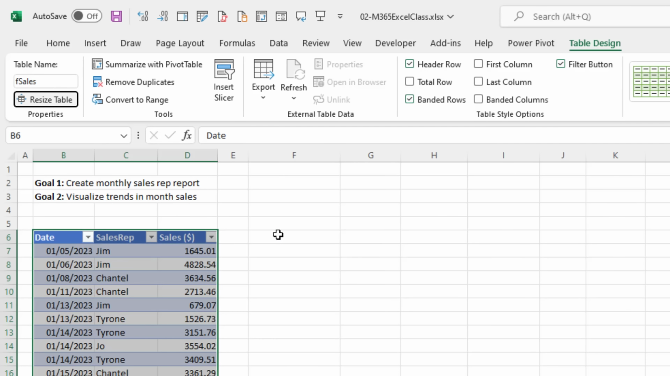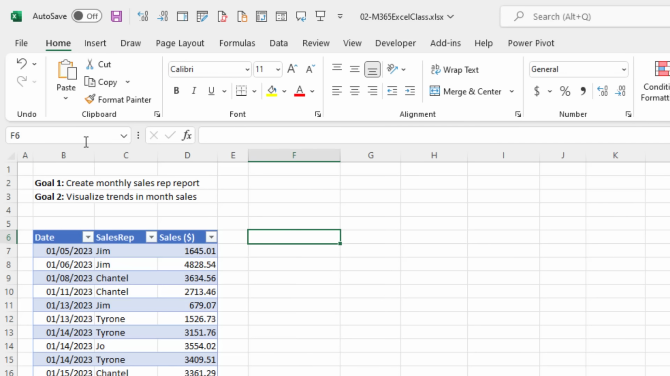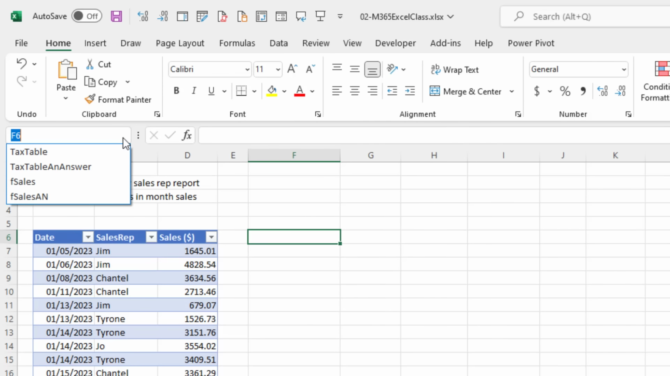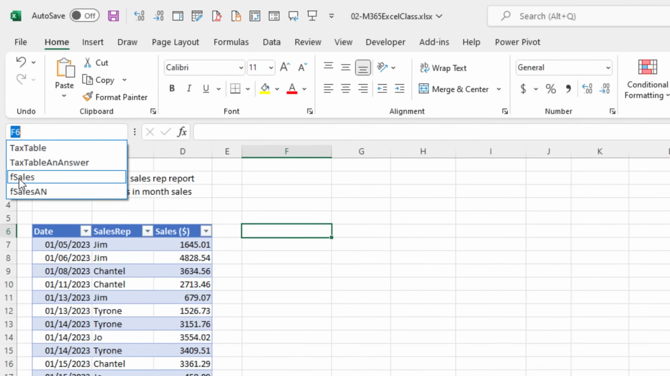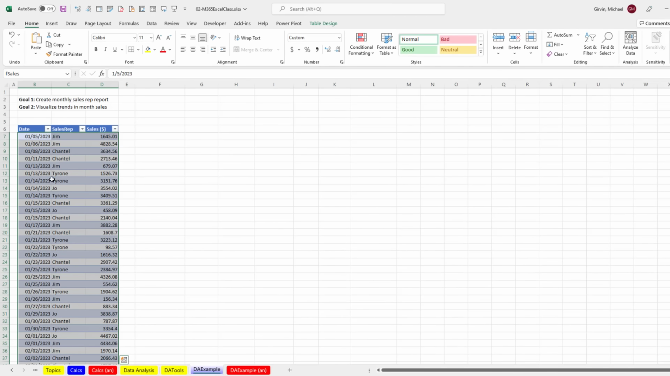Tab. Now, if I click off to the side, up in the name box where defined names or table names can appear, there it is. If I click on F Sales, it jumps and highlights the inside part of the table.